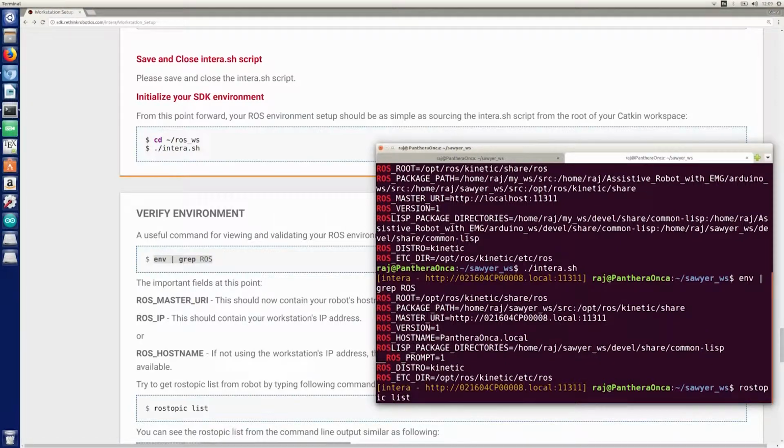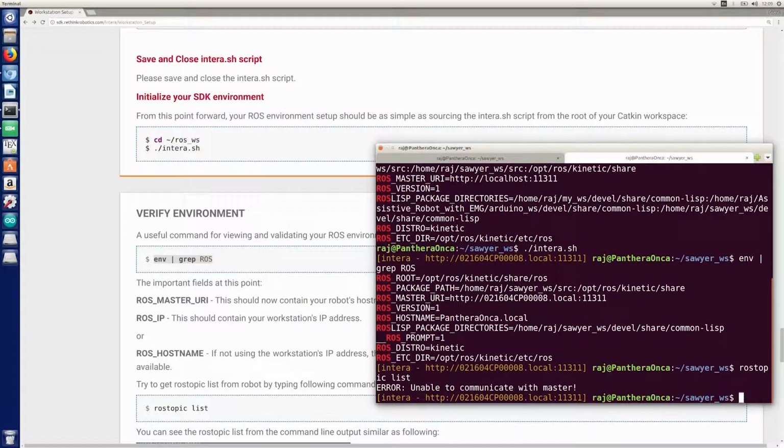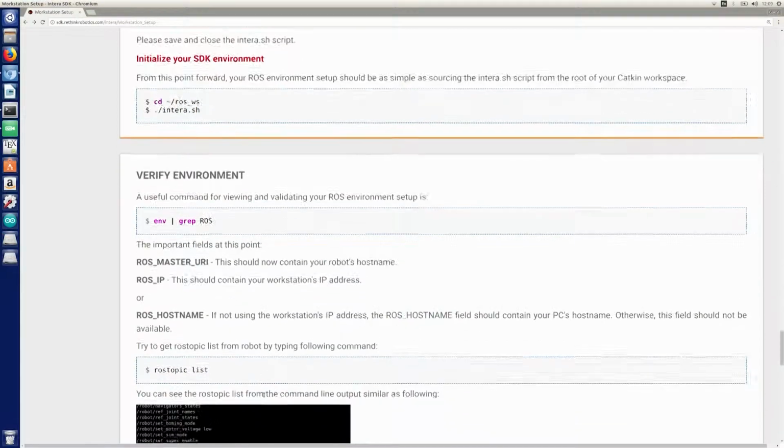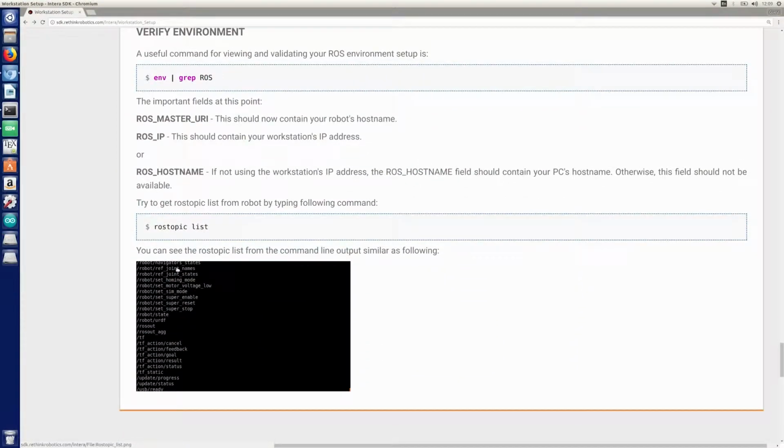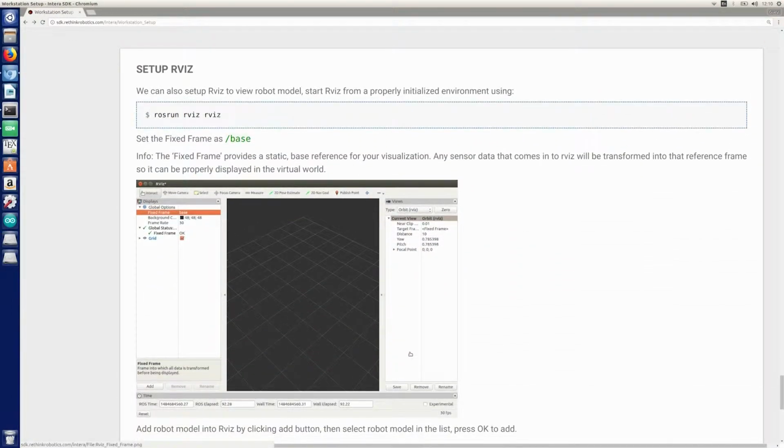After this, try rostopic list. It should show all the topics being published. In mine it doesn't show them at the moment as I'm not actually connected to the robot. But you should get these topics if you are connected to the robot. The next tutorial will be on RViz and how to jog the robot.